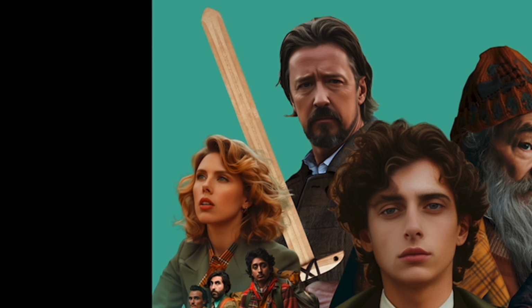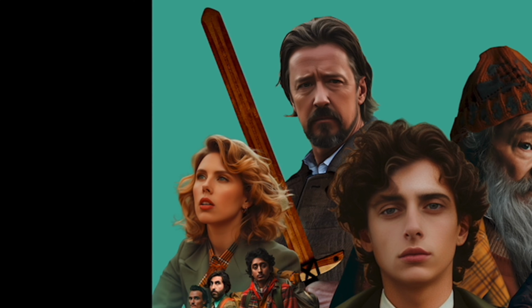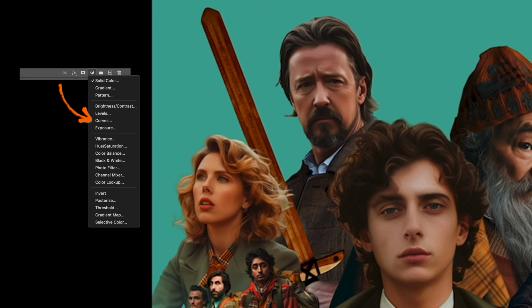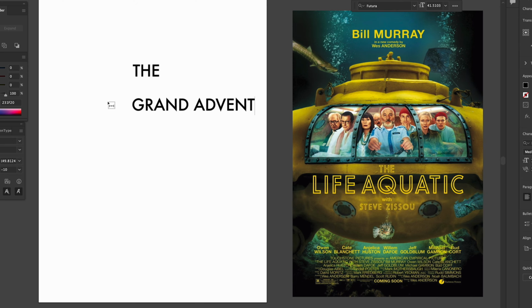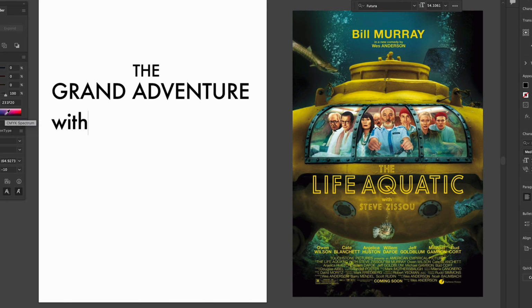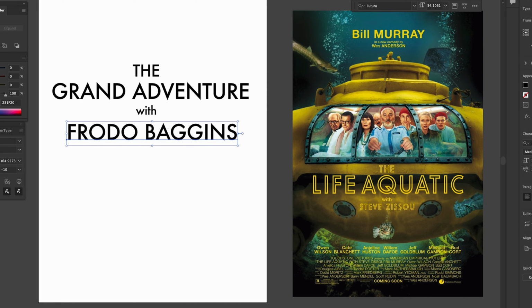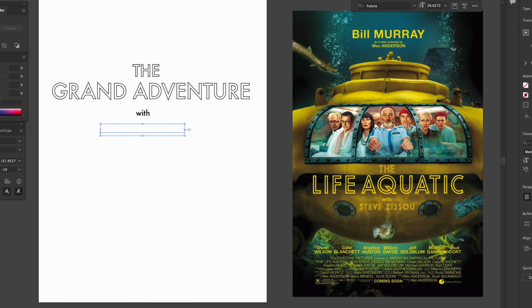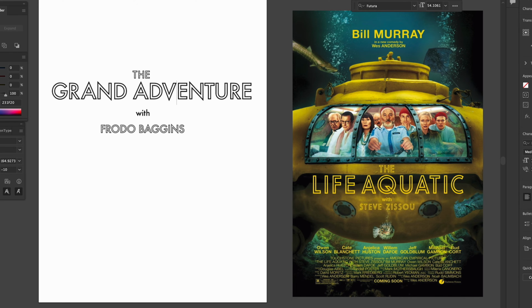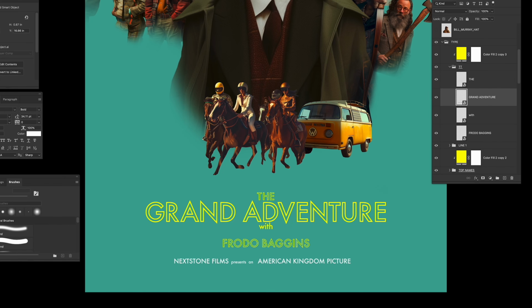After that, I decided to color that wooden sword. I just used a curve, increased the darks, and that pretty much colored it for me. Now the next move is I wanted to start to see what our typography was going to look like, so I opened up Illustrator, I dragged in the Life Aquatic, and used pretty much a similar font that was on that with the same style, the outline type. Went ahead and made that and then dropped it back in and then had it put in place.